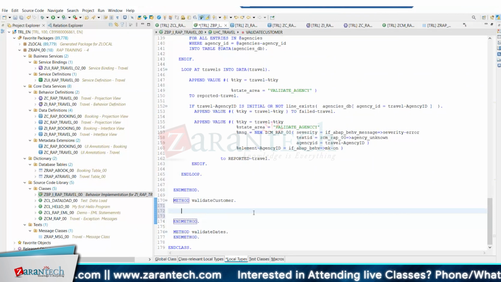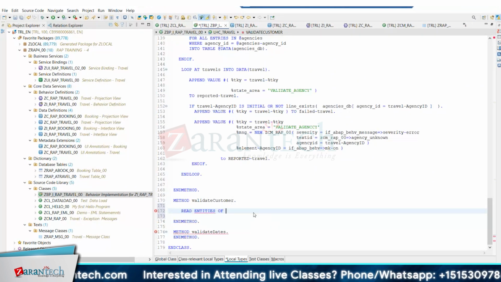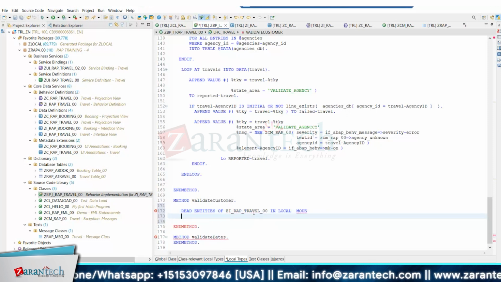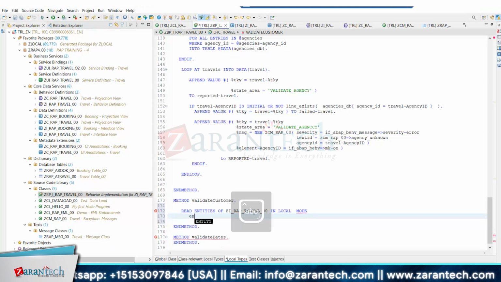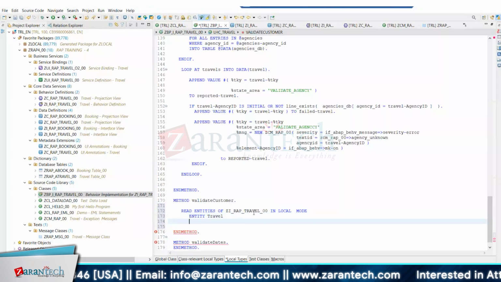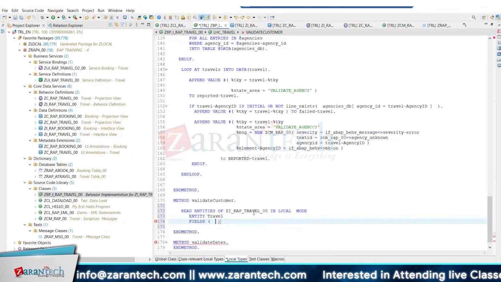Let us read the entities provided by the user. Read entities of your business object, ZA_RAP_TRAVEL_00. Which entity are you reading the data from? You are reading the data from the travel entity. And which fields? We don't want all the fields, though all fields you can also maintain. Right now we are reading the customer ID.